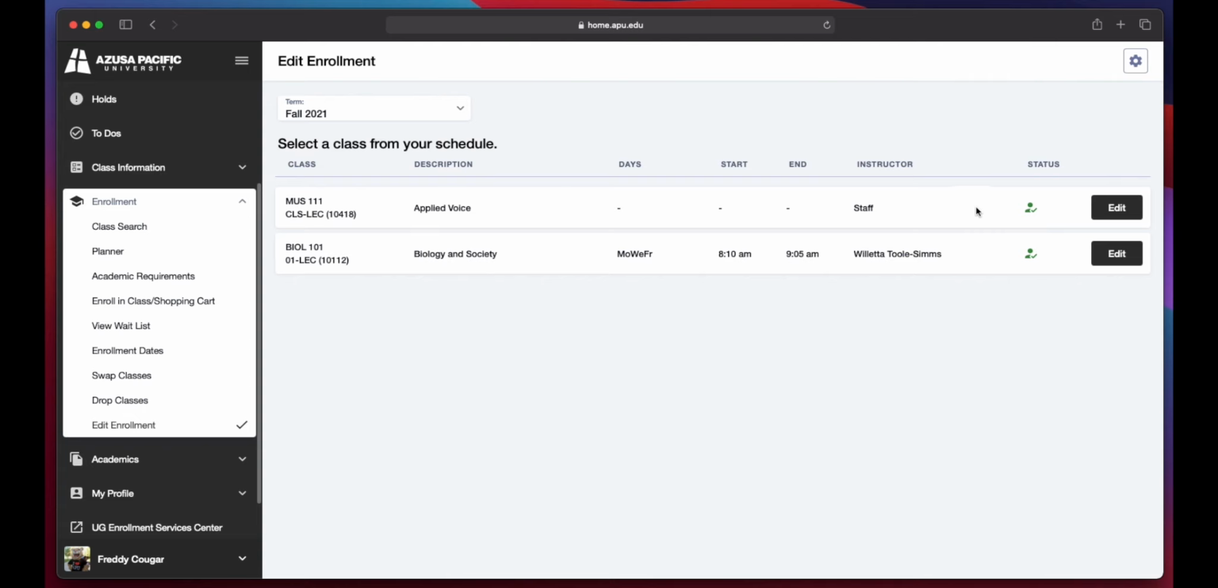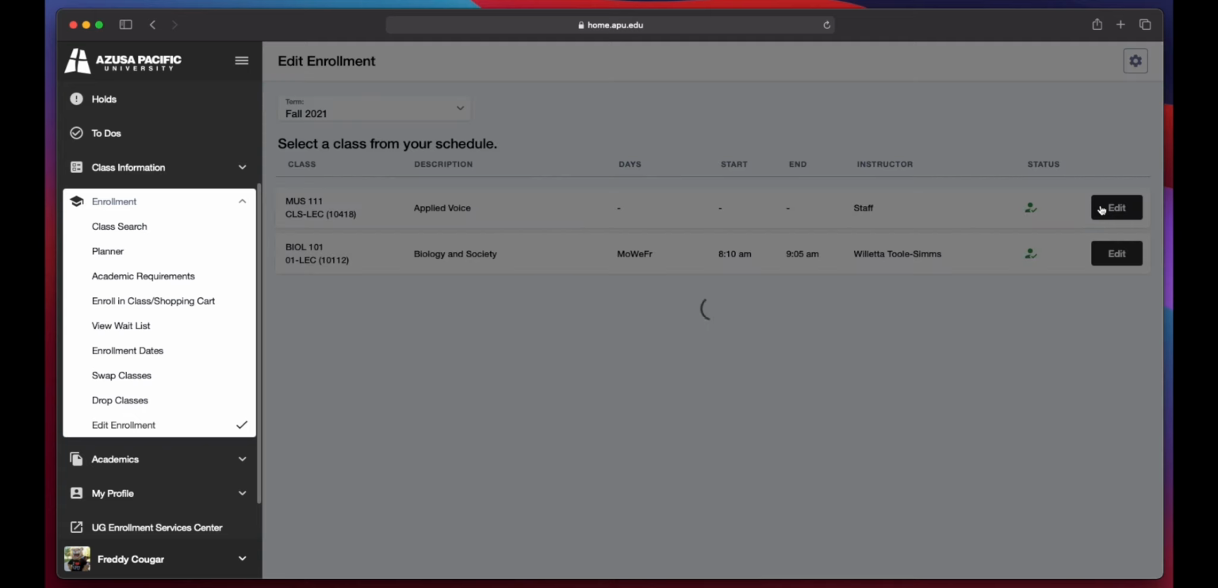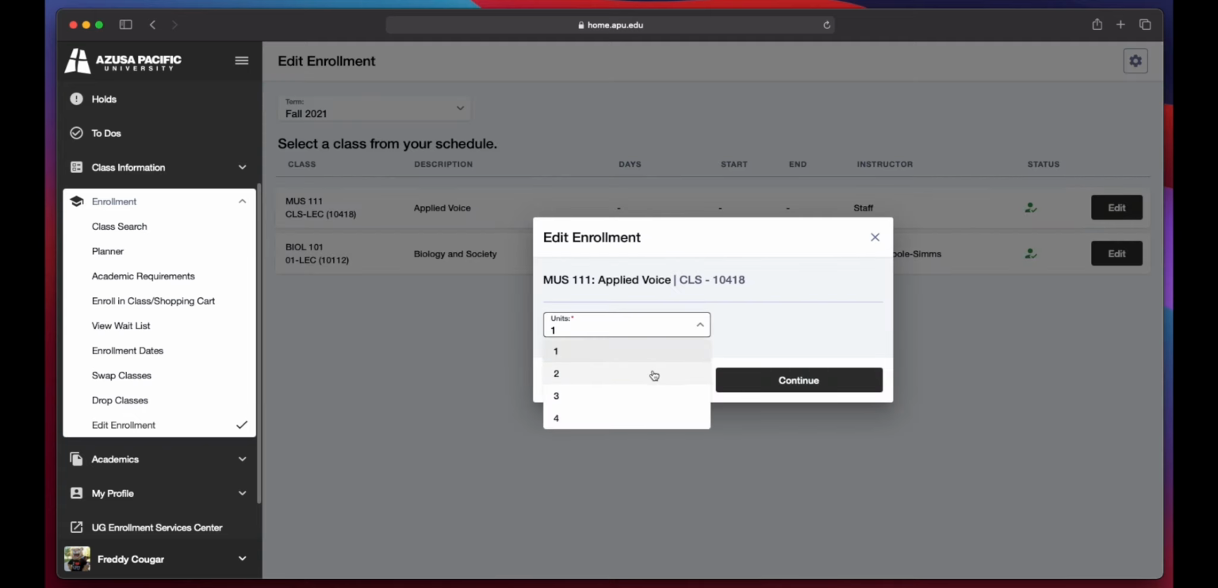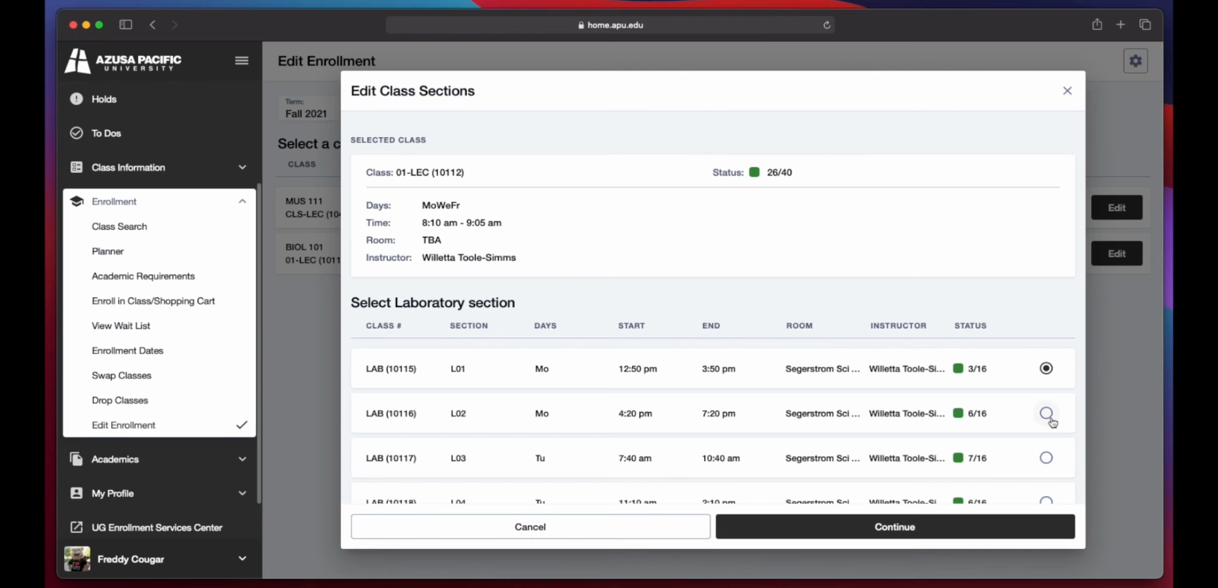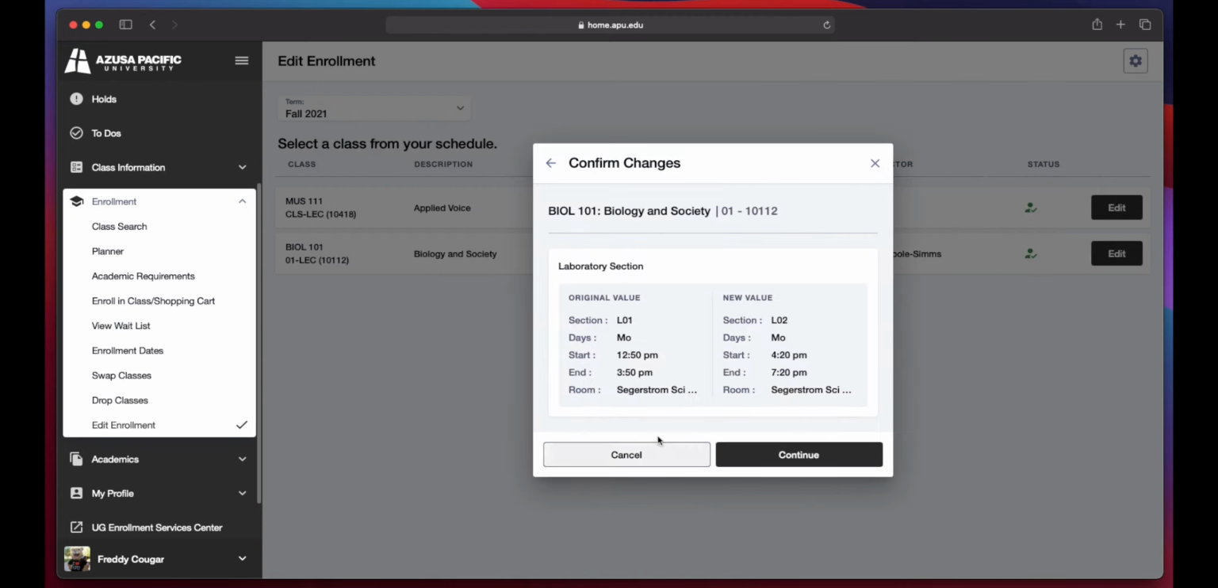For example, I can quickly adjust my units for Music 111 by clicking on Edit and then changing the number in this drop-down menu. Similarly, I can edit Biology 101 and select a different lab with just a few different clicks.